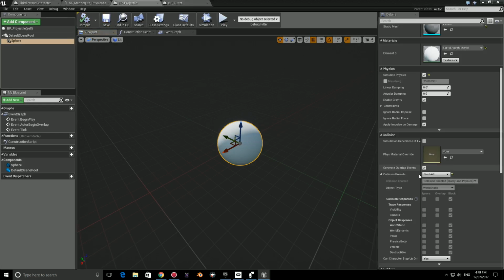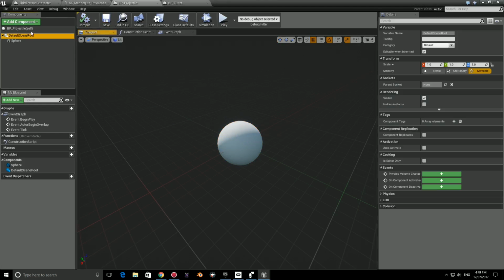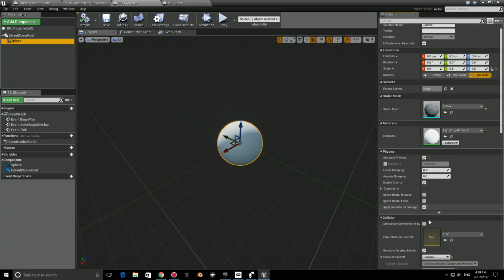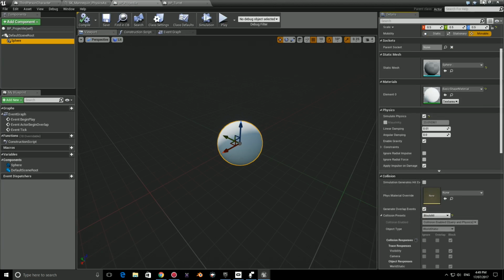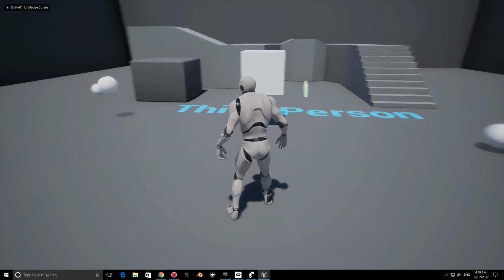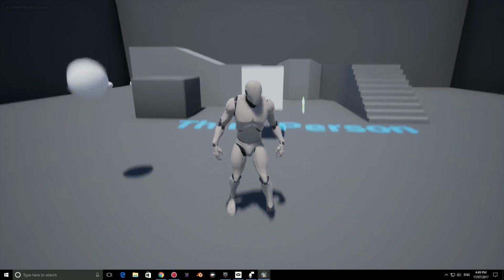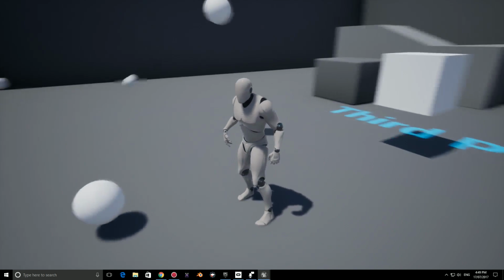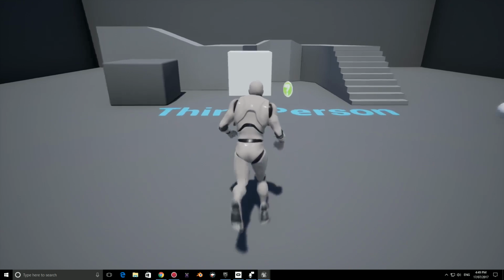So before it was physics body. Now I'm going to change, not anything else, just the sphere. I'm going to change that to block all in the collision. Hit play and let's try that again. And there we go. Now it's actually reacting and getting hit in those areas.